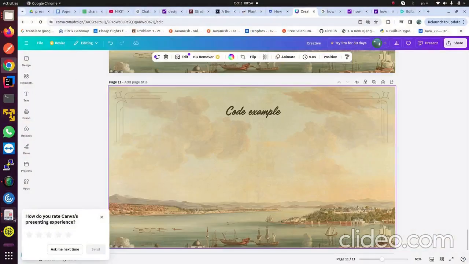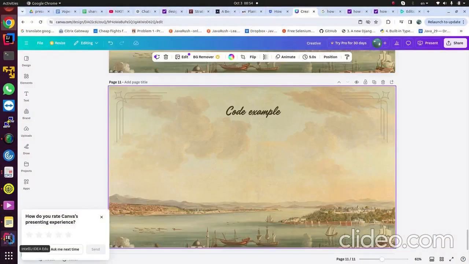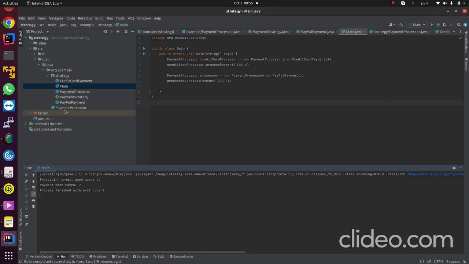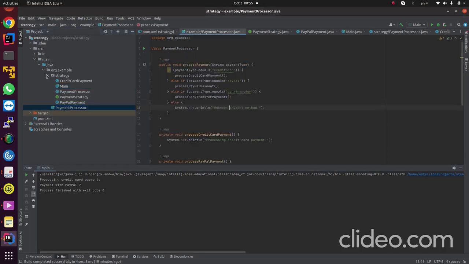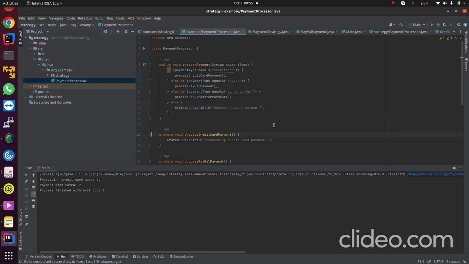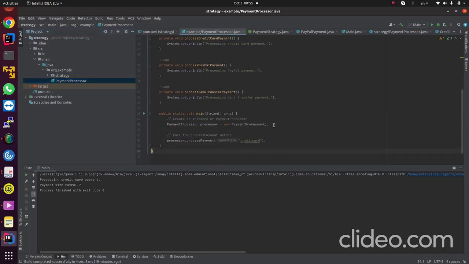So first of all, let's open our IntelliJ. I have already created a class. Let's imagine we have some class, PaymentMethodProcessor. It has a little bit interesting design. We have just one method that returns void. Also we have a main class where we call this method.